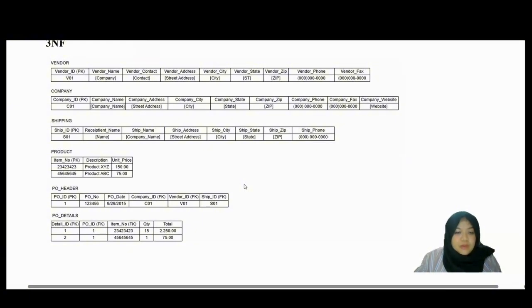So in conclusion, normalization from UNF to third normal form is a systematic process of identifying correct primary keys such as POID, item number, vendor ID, company ID, and ship ID, assigning foreign keys to represent relationships, and removing partial and transitive dependencies. This results in a well-structured, consistent, and efficient database that is suitable for real-world applications. Thank you, that's all for me.